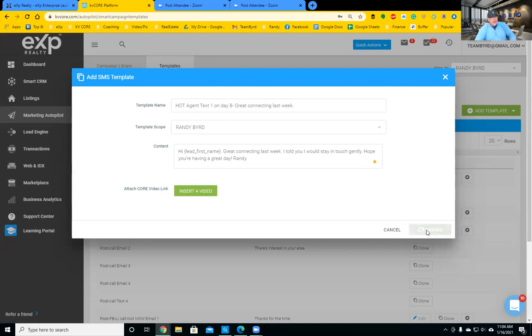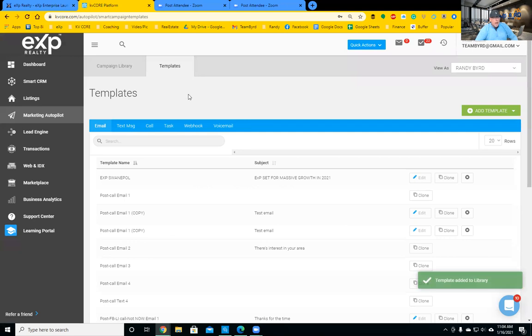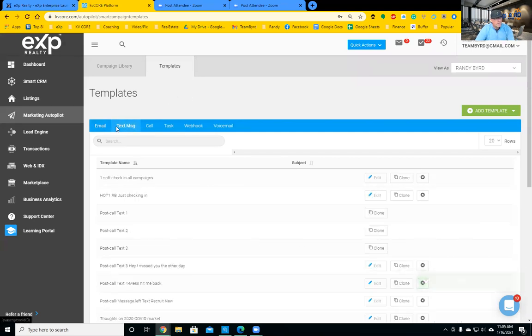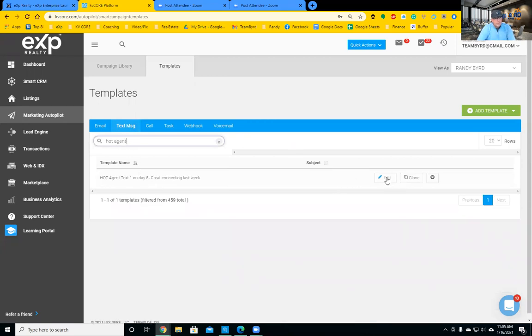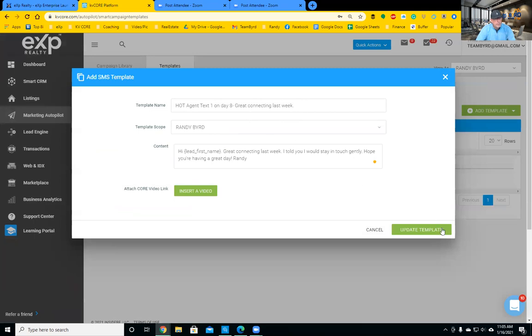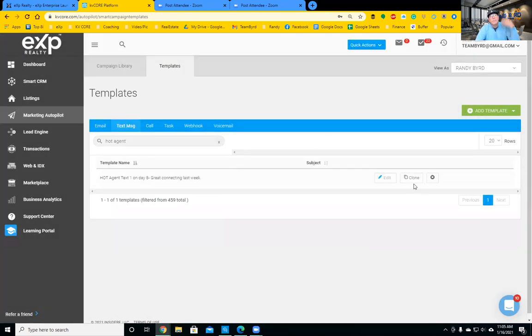Okay, so let's add that template. We called it hot agent text 1. If we want to look at it, you click on the text messages. You have to click these to look at it, but text message, and then hot agent, and it should pull up. Hot agent. Okay, there it is. We could edit it. We could clone it and make something similar to it. That's what I'm going to teach you in the future.